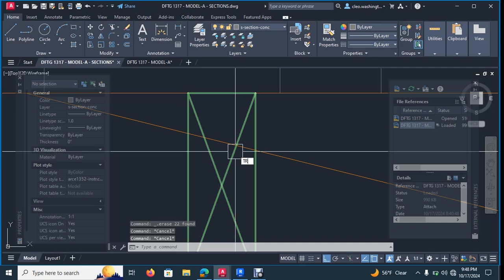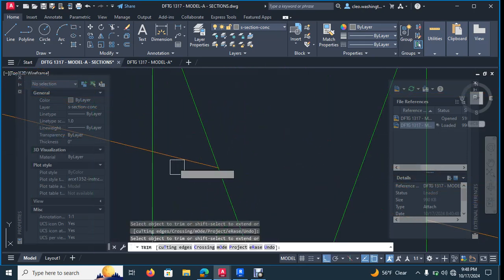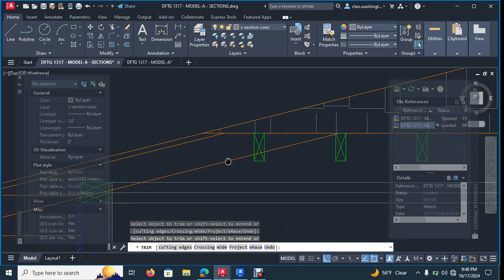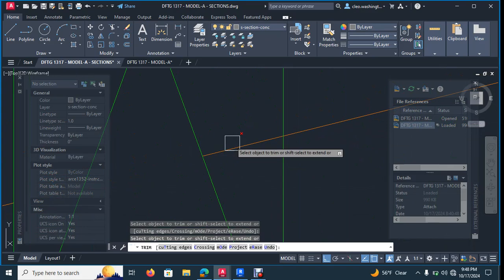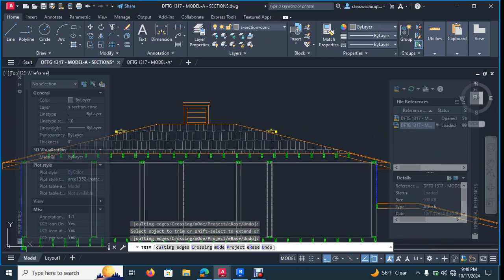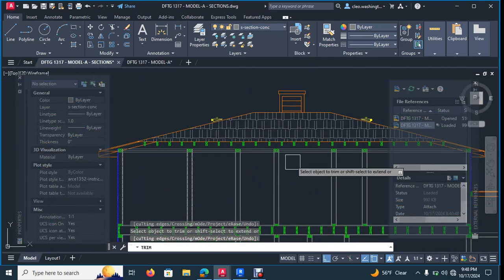So we'll come here, let's clean it up. You trim it here, and you trim it here, and you trim it here, right? And then you'd come over here, and you trim it here, you trim it here, and you trim it here. All right, now let's clean up that double top plate.